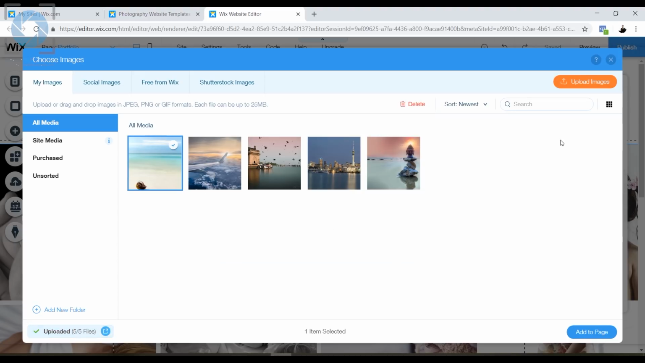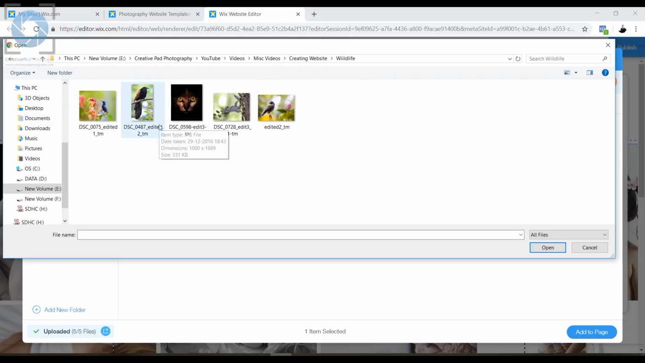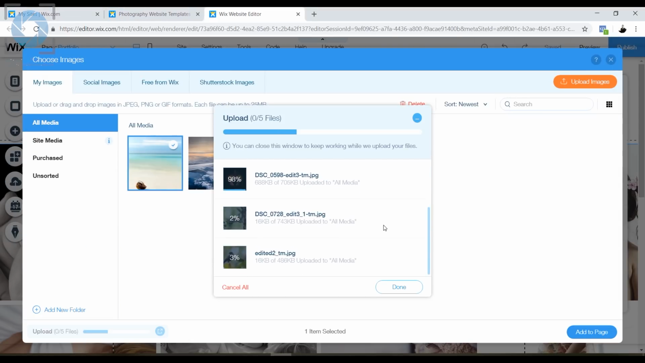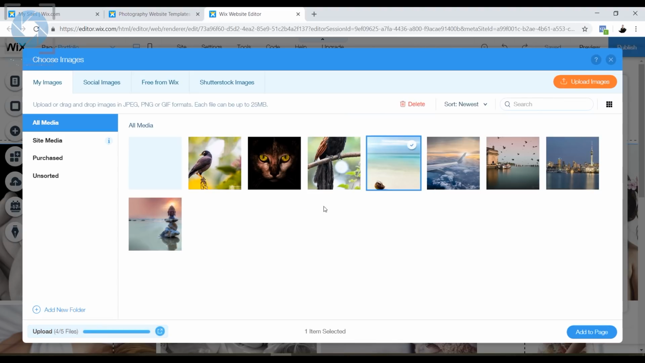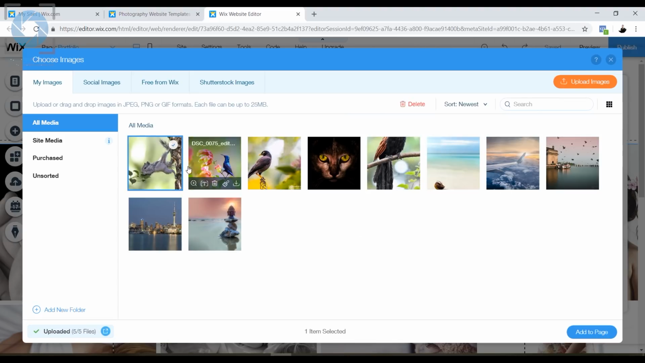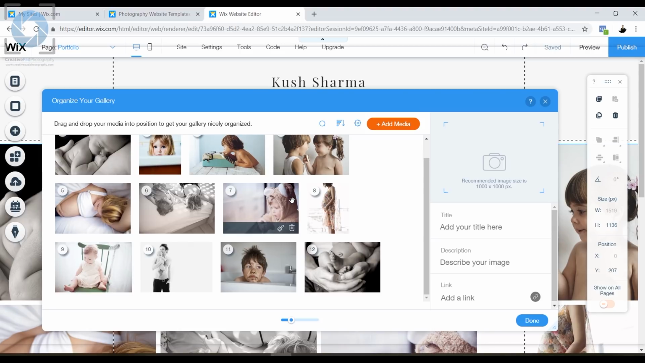So I'm just going to click on done. I have another set of wildlife images which I'm going to upload here. I have these 5 images and I'm just going to upload them. And I'm going to click on done. So I have a set of 10 images here now, and let's get started. I'm going to close this now. We have these images uploaded, and now it's very easy.